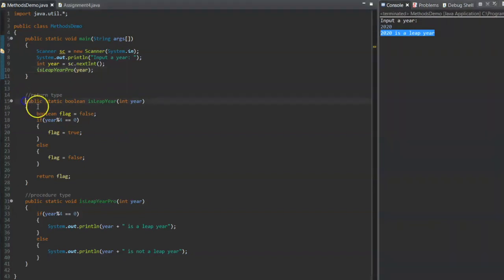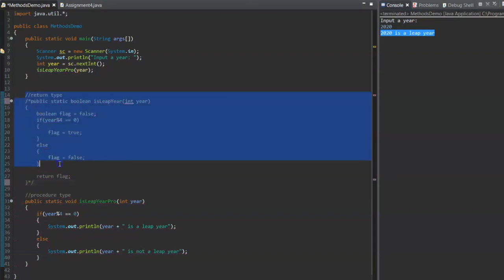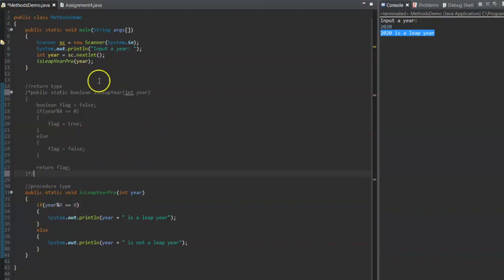Just to make sure that everything's working right and we're not accidentally calling the other method, I'm just going to comment this whole thing out. Remember, guys, you can comment entire blocks of code out if you use slash star and then star and slash where you want to end it. That is commenting the entire block out. So we're going to run it again. isLeapYearPro. Input a year, 2019. 2019 is not a leap year.